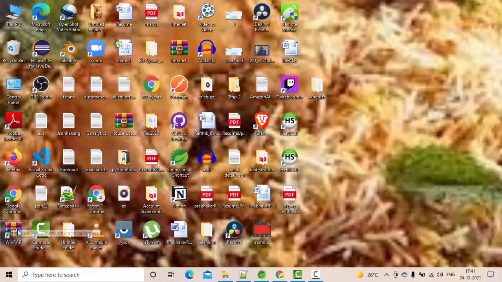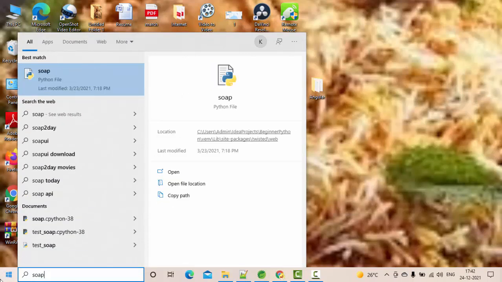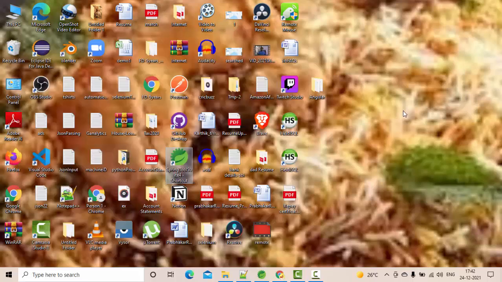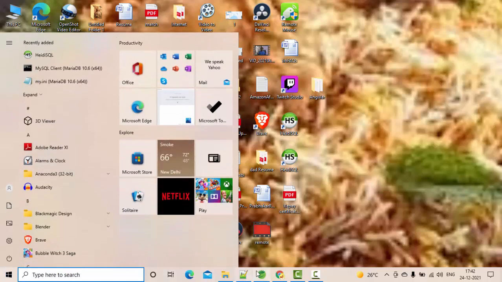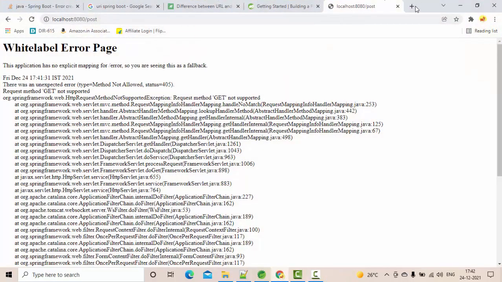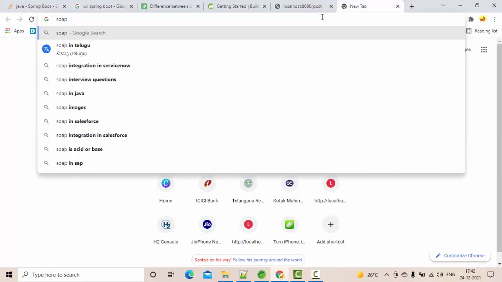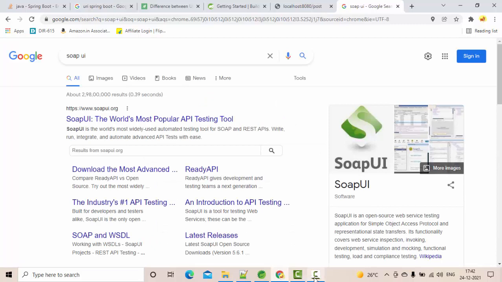So do I have SoapUI installed? Even I don't know. SoapUI, I don't think I have installed here. In my office laptop I have actually, but here I don't have. Just a minute, guys. So I'm trying to download SoapUI, guys. I'll show you the output after that. So I'm pausing the video here.